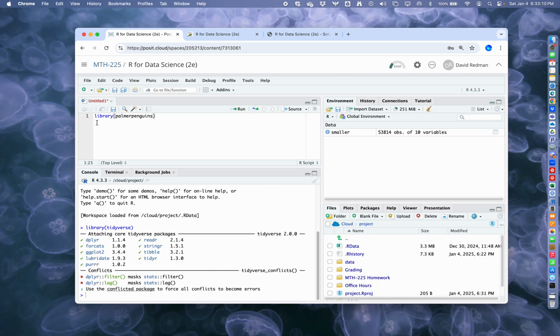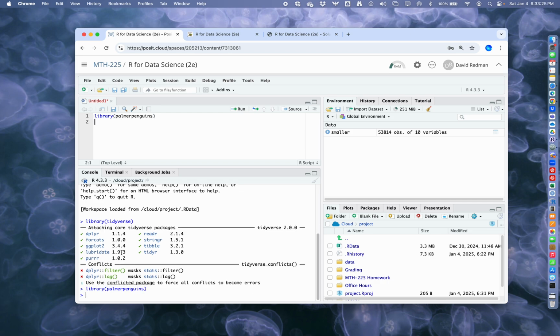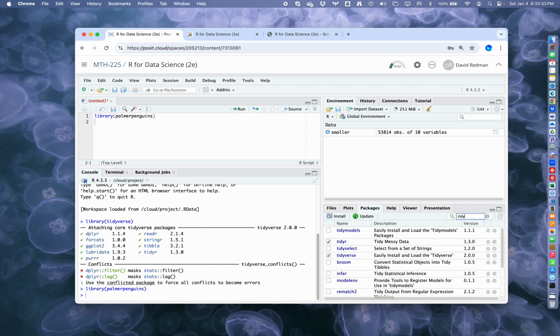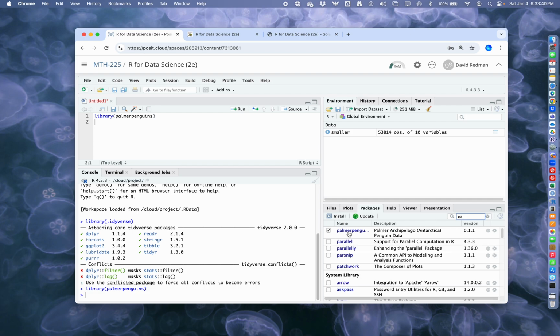Now here, to execute this command at the console, I have to hit Command Return on my Mac, or maybe Shift Return on your PC. Depends on what your documentation tells you. But when I hit Command Return on my Macintosh, this gets transferred to the console window, and the Palmer Penguins library is loaded. I can always check what packages are loaded in the Packages window. The Tidyverse is loaded. The Palmer Penguins is loaded.